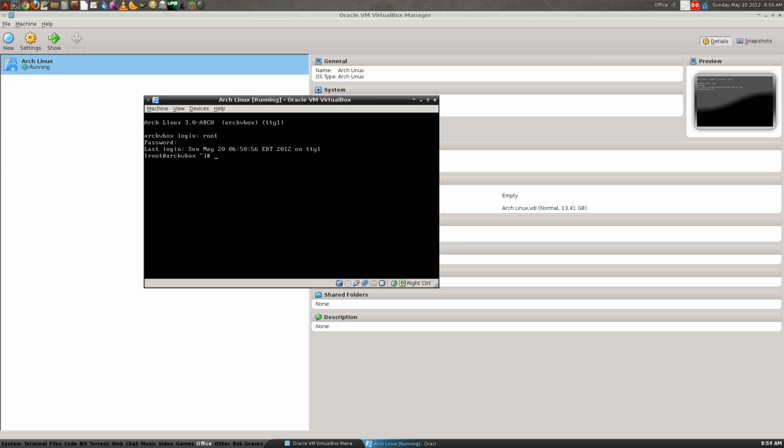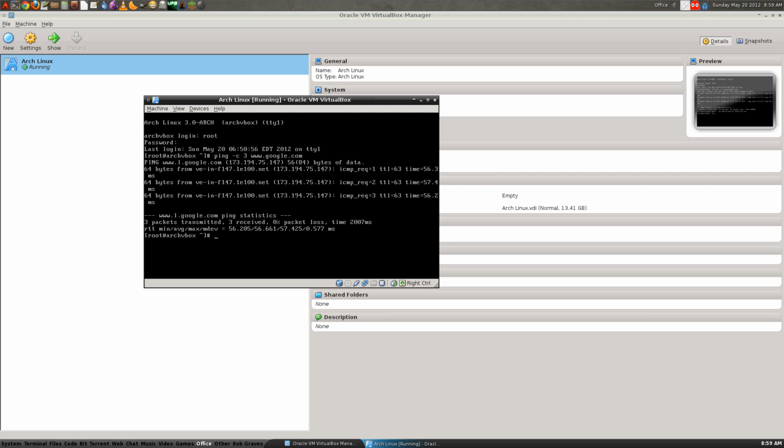Now the first thing I like to deal with is make sure that we've got an internet connection. If you did a wired connection like I had in my base install video, it should already be ready to roll. So we're going to do ping -c 3 www.google.com, and we successfully have an internet connection here.